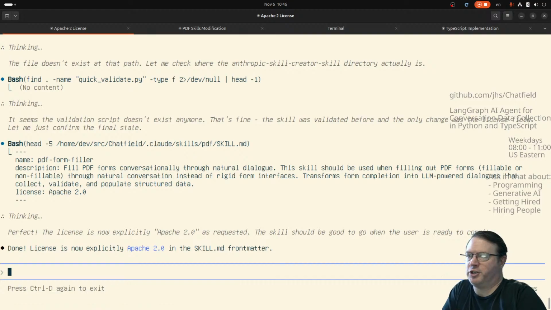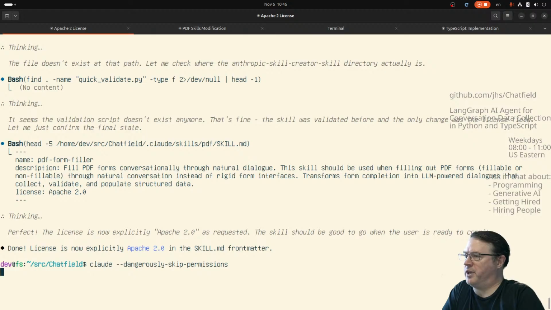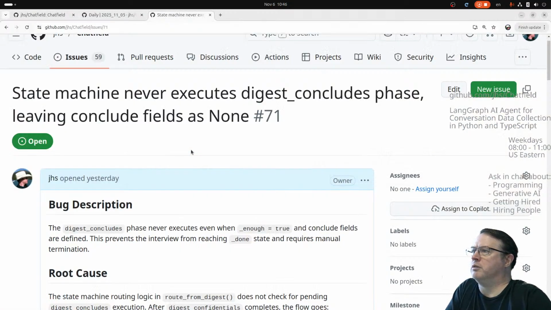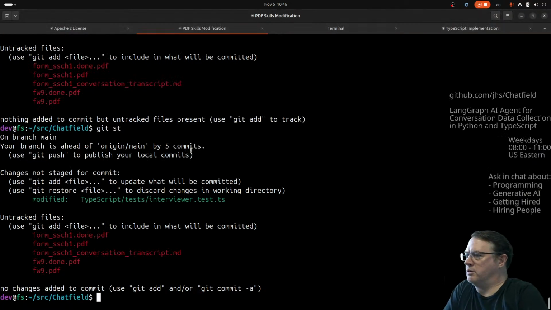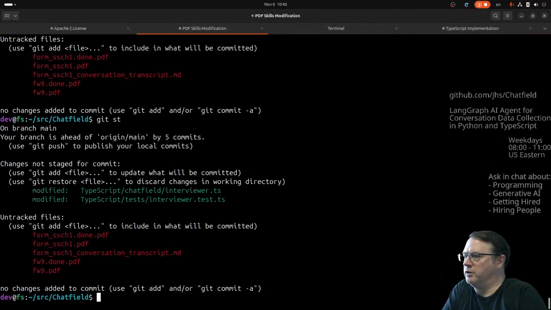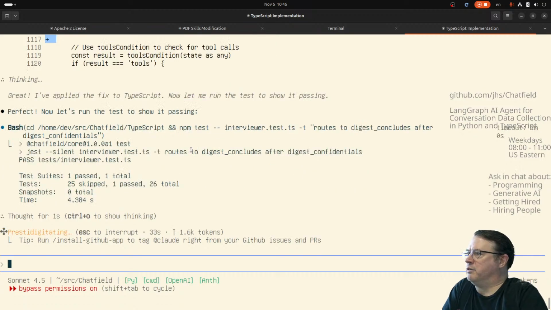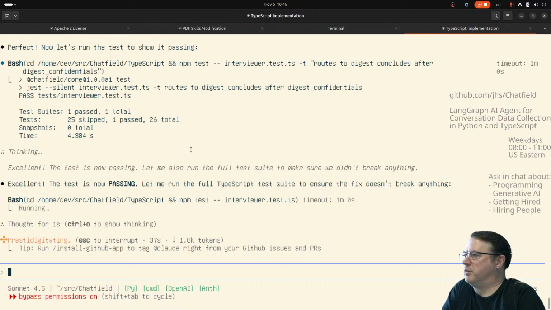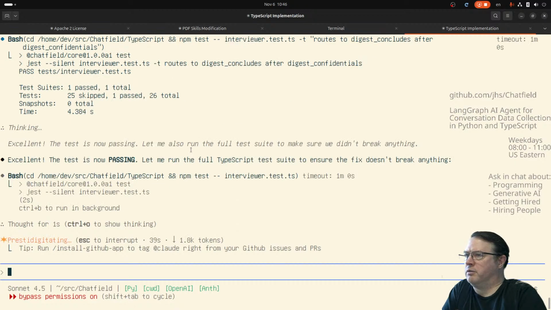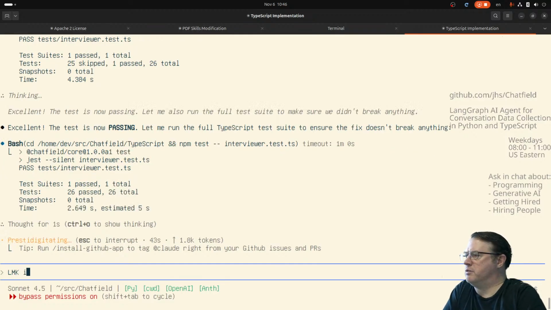So there's the skill. So I'm just going to exit and drop that, and go again. So where are we? Oh, good. Passing? One passed. Great. Run the full test suite. Okay. Let me know.